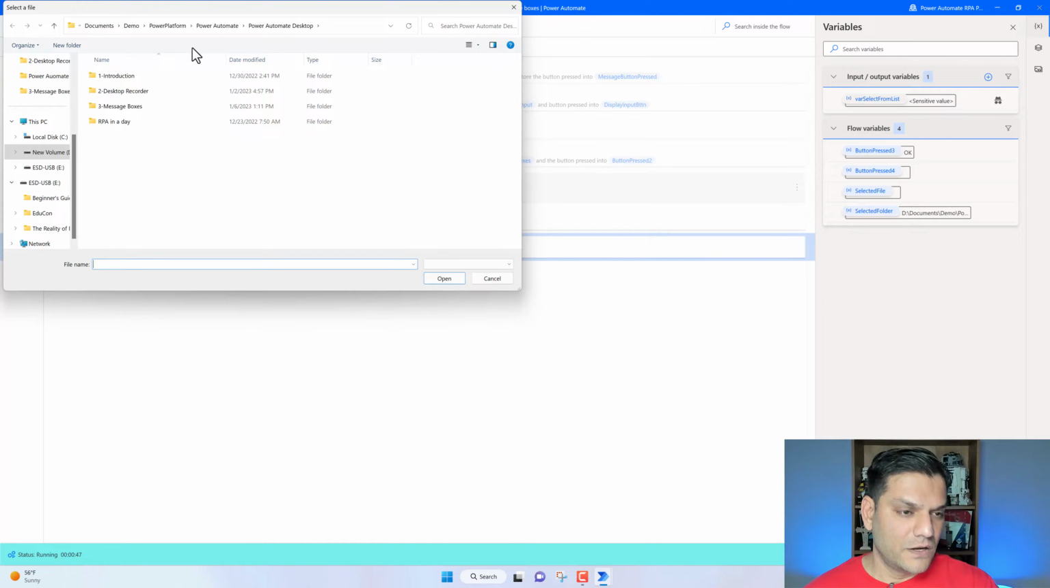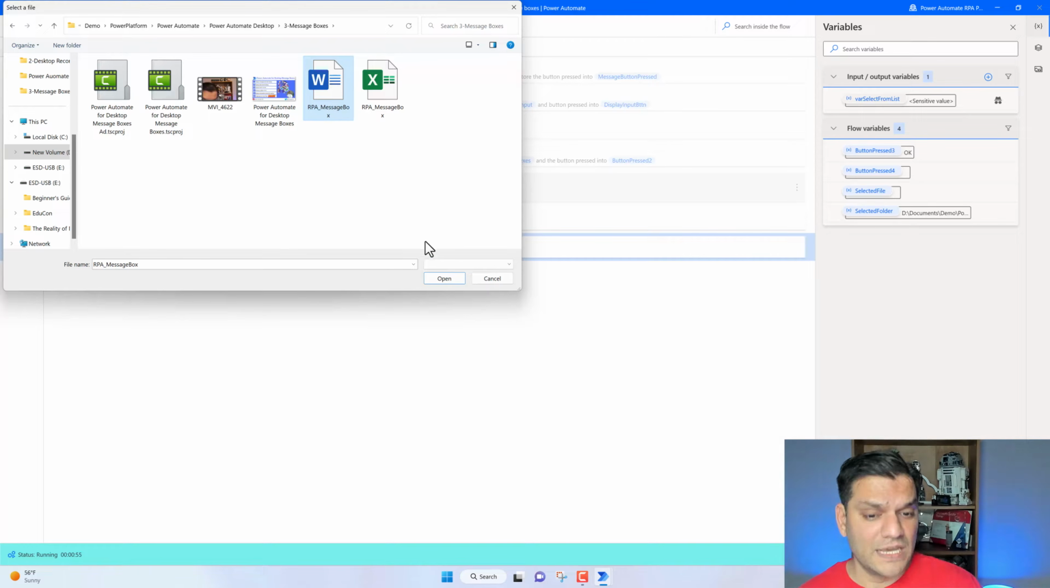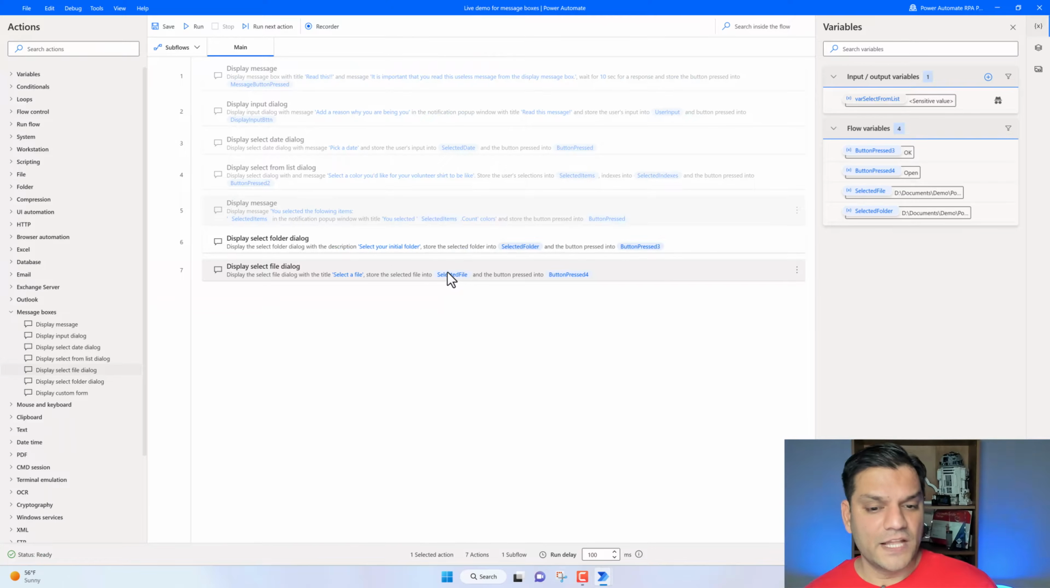Make sense? Good. So if I now go one more step further into the message boxes, I'll click on that, and I've got an RPA message box, which is a Word document. I'll click on that and I'll click on open. And so it automatically saved it directly into the file dialog. Now, did you notice what happened? When we opened up that folder location, there were multiple files over there. It could get a little confusing for the end user.